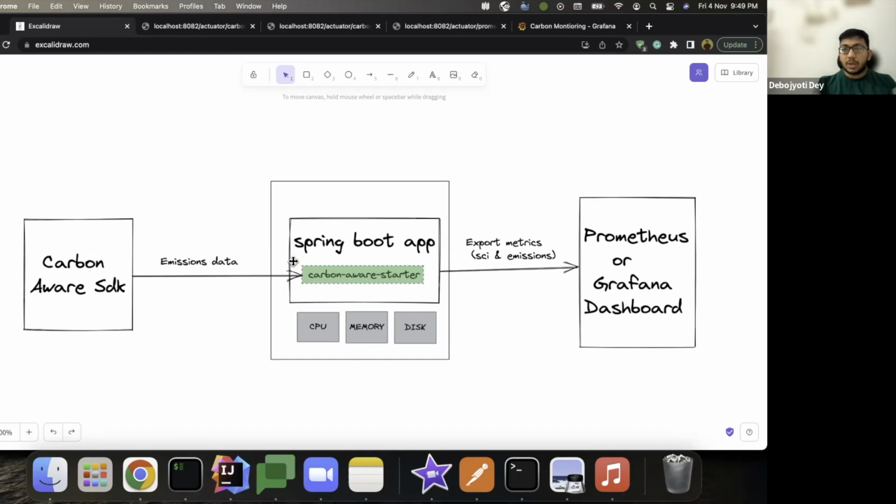So what we'll do is we'll have a Spring Boot app. We'll add the Carbon Aware Starter as a dependency. What this Carbon Aware Starter would do is pull in the emission information from the Carbon Aware SDK. It would pull in some additional information like the CPU usage, the memory usage, and the disk usage. And then it will do some computation, add the embodied emissions value, and export the metrics, the SCI score, and the emissions to the Prometheus or the Grafana dashboard.